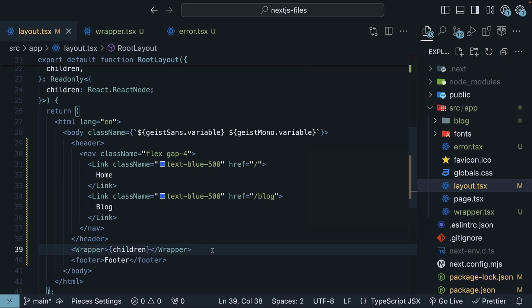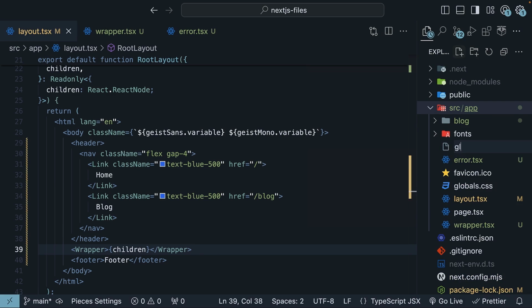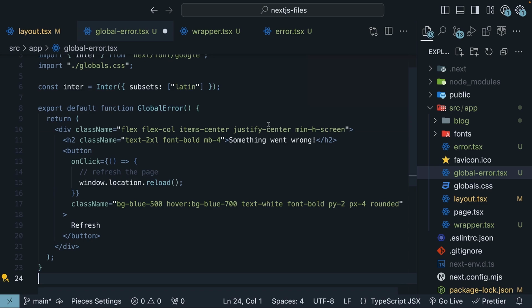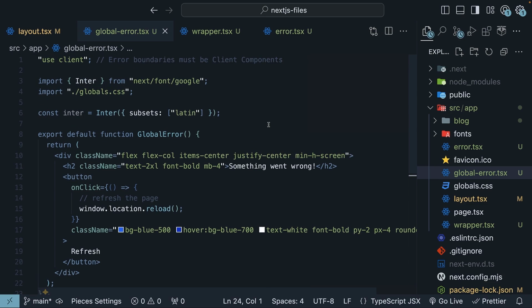Next, we will add a global-error.tsx file in our app folder. This file should export a React component that will be rendered when an error occurs in the root layout or any of its nested routes in the absence of another error boundary. I will copy and paste the code, but there are two important differences to highlight in how a global-error.tsx file works compared to error.tsx.